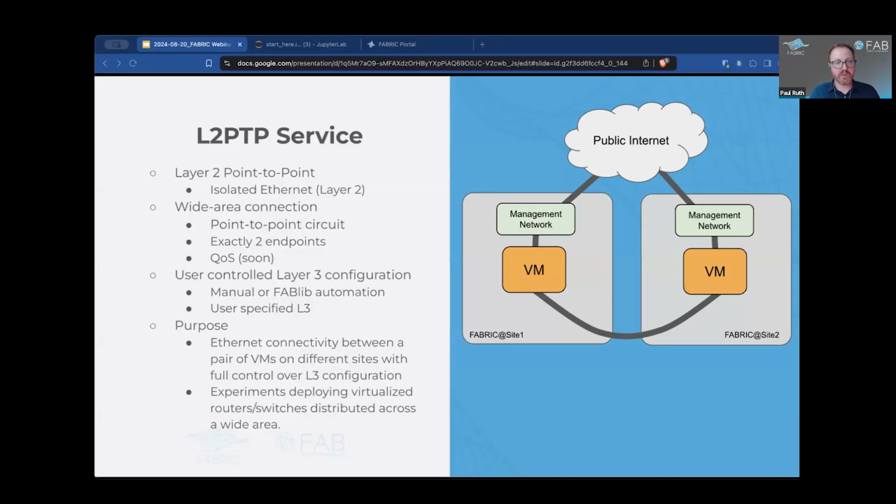So the cool thing about this: exactly 2 endpoints, goes across the wide area. Eventually, this will be the service that has quality of service. So if you want to have guaranteed bandwidth across Fabric, you'll have to use the L2 point-to-point. That's not quite ready yet, but it will be soon. Just like L2 bridges, you get full control over the L3 configuration. You can make it manual, you can use FabLib automation, or you can not use IP at all if you don't want. You can do anything you want, user specified.